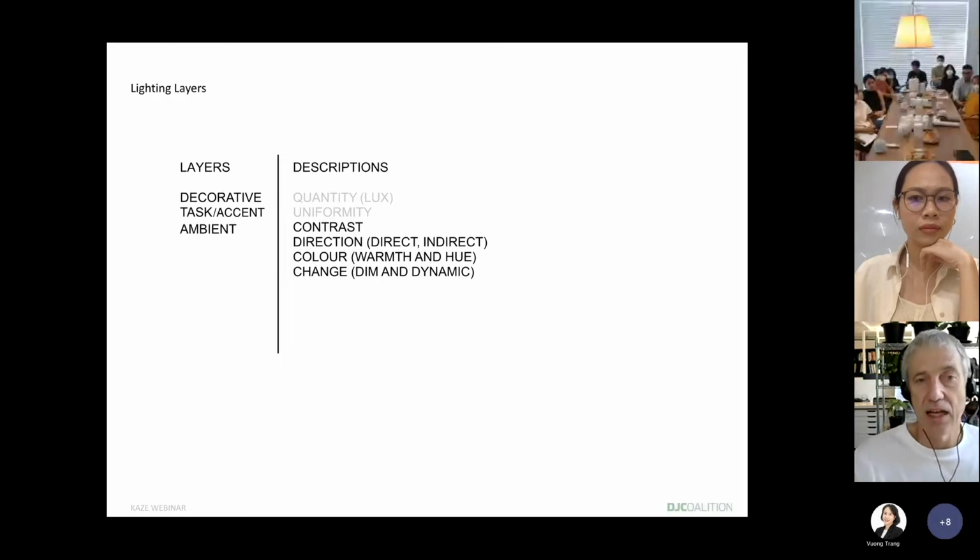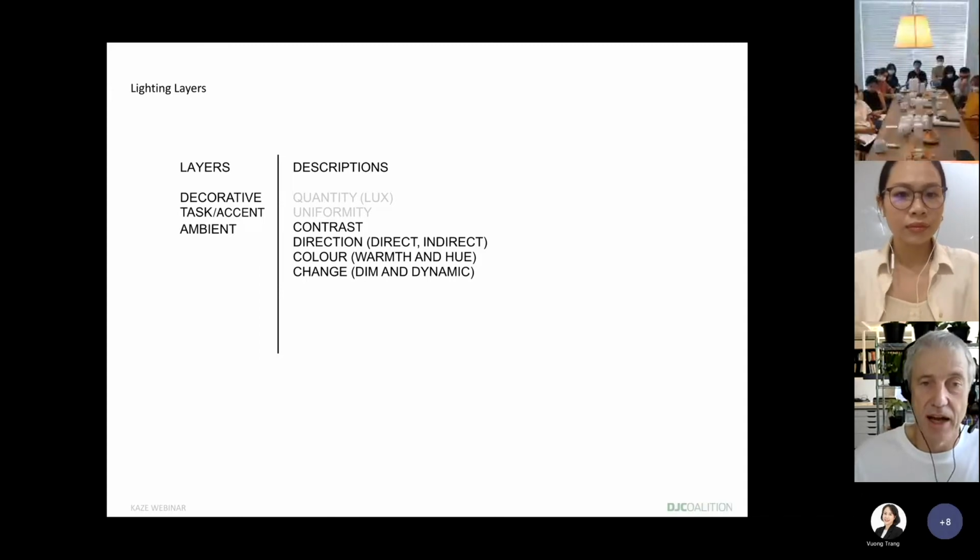And then the last descriptor of light is change. So that's the light changing over time. So that's dimming as a simple example of that. But also there are programs that I'm sure you've seen where colors might change. So they're the descriptors of light, and the top two are blanked out for a reason.